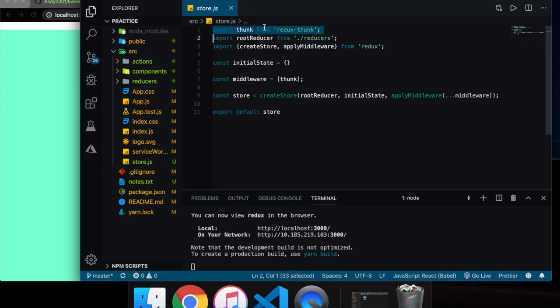import Thunk from Redux Thunk for async functions. And then you'll see this thing called root reducer. We'll get into that. And then from Redux, you need this thing called createStore and applyMiddleware to create the store and then to add thunk to it. So we're going to set an initial state to nothing so far, and then we're going to have a middleware object of just this array. So if you want to add more Redux middleware besides thunk, you can do that by putting it in this array. Then we set our store variable equal to createStore, the function, and we pass in this root reducer.